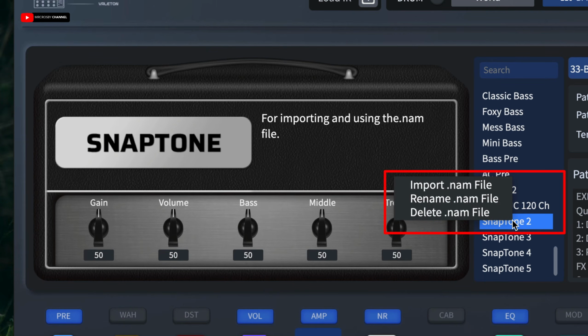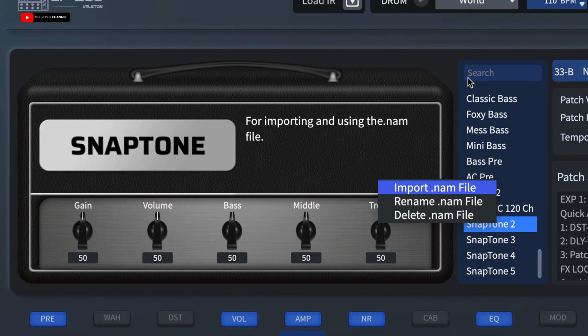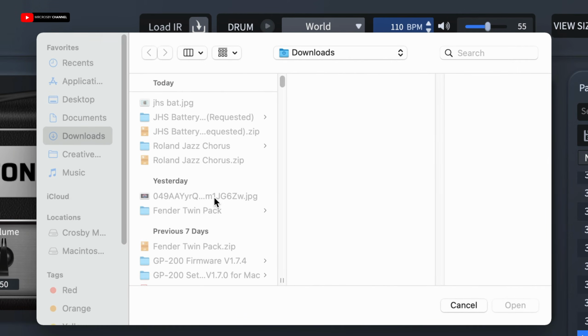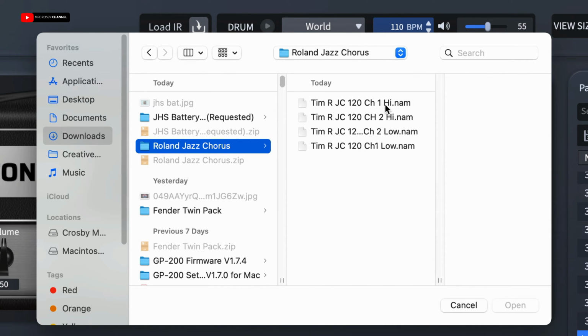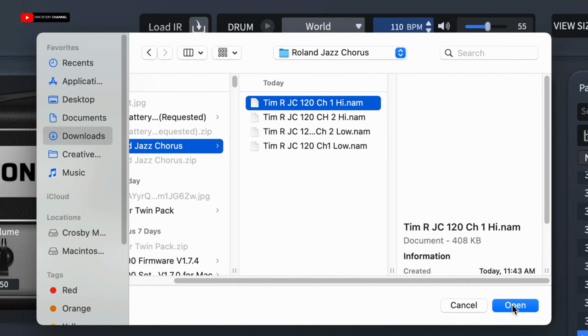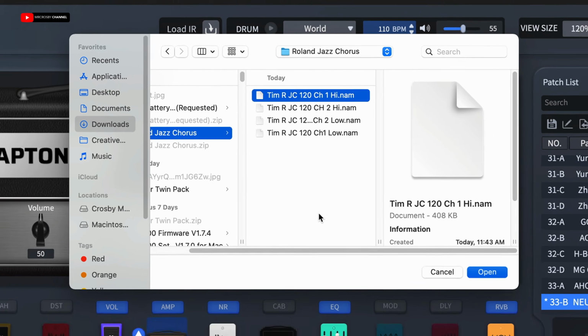So I right click it. When you right click it, you would see import NAM file. You will see the rename NAM file, and then you see delete .nam file. So I'll click import NAM file and navigate to where I have the unzip folder. So over here it's Roland Jazz Chorus, and I'm going to load the first channel. I click on that, and then I click open.